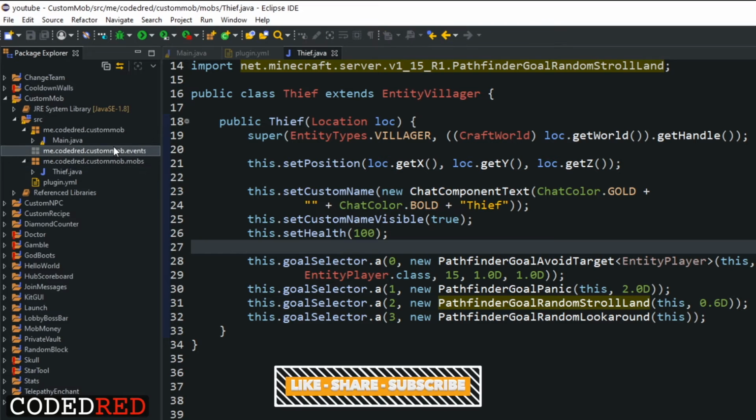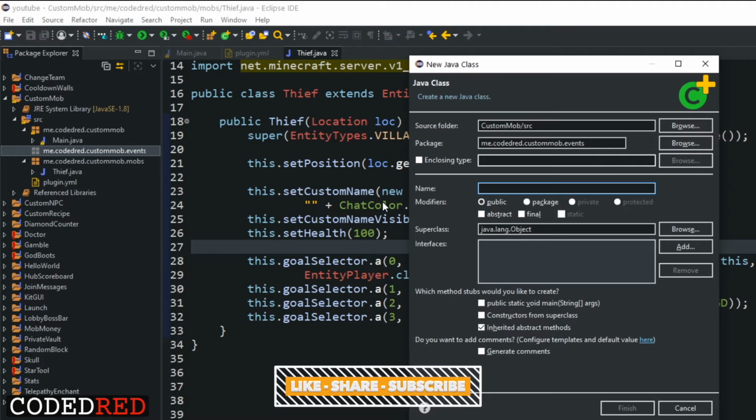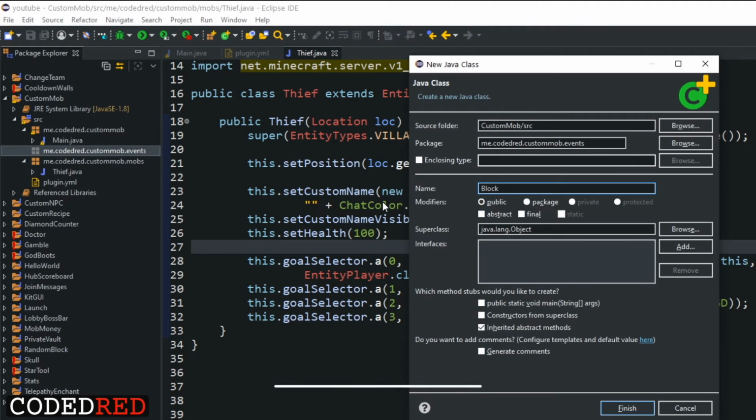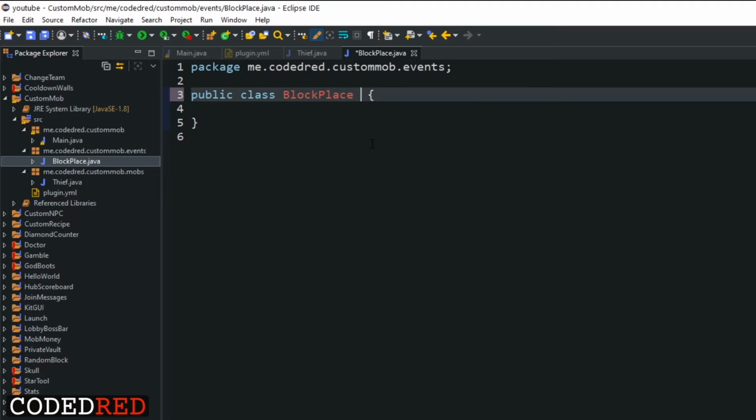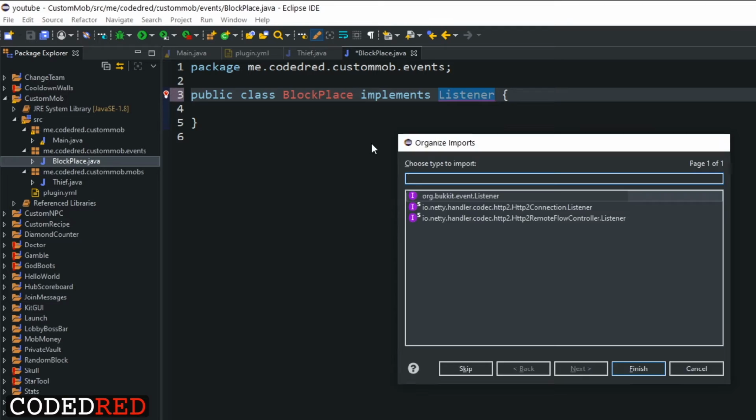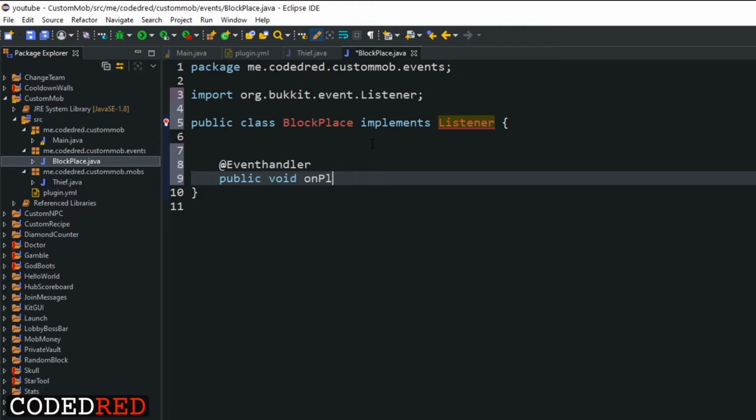Let's go into our events, and we're creating 3 different events here. We're gonna create a block place event. So whenever we place that block, the entity is gonna spawn. Pretty simple. So we're gonna say implements listener, import that, at event handler, public void on place, block place event.